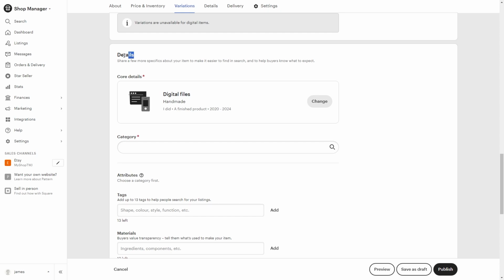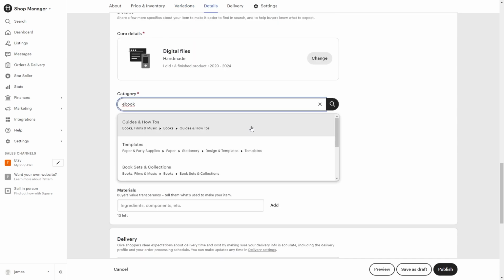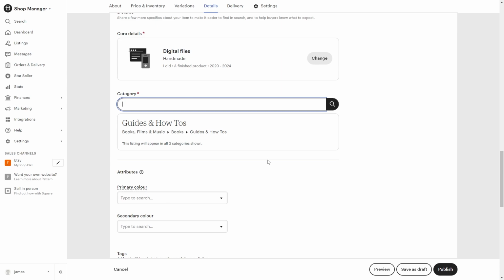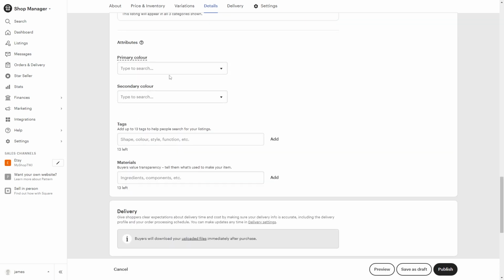From here, we get down to details, and this will actually help customers find your product on the Etsy store. So you want to make sure to fill this in as accurately as possible. So since it's an ebook, I'm just going to type in ebook in the category. And you can choose whichever category is most relevant to what you're selling. So for the colours, we can just skip that because it's an ebook.